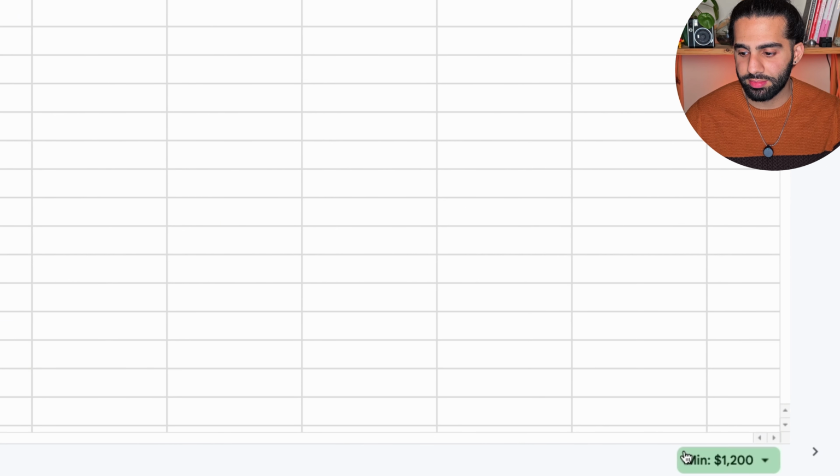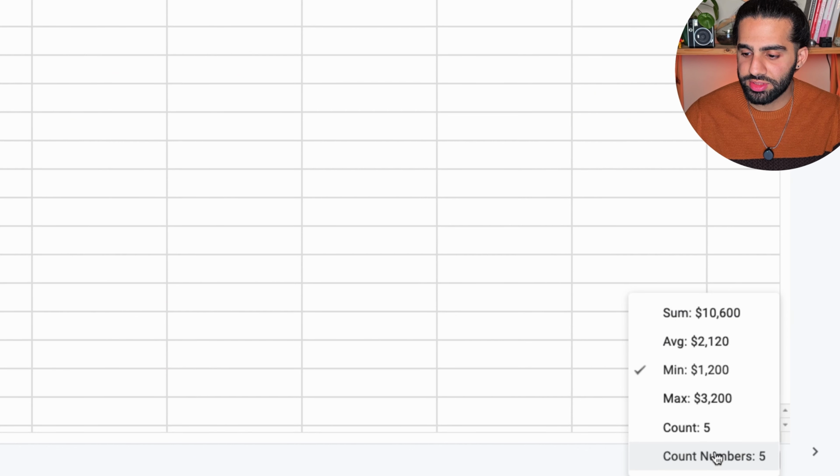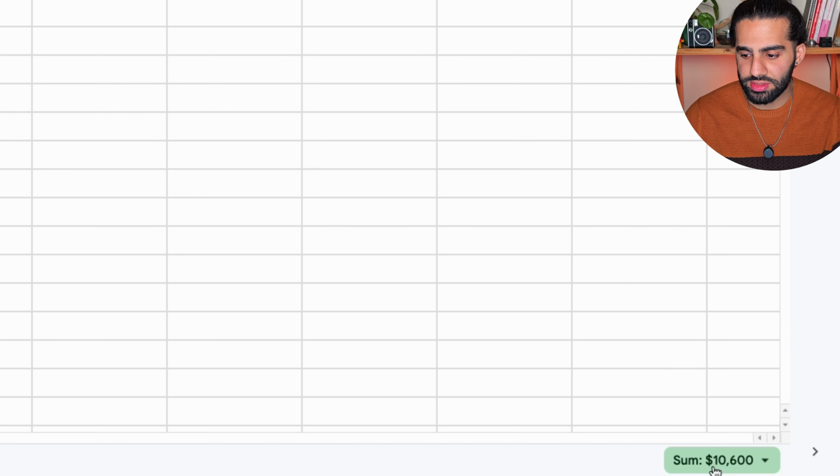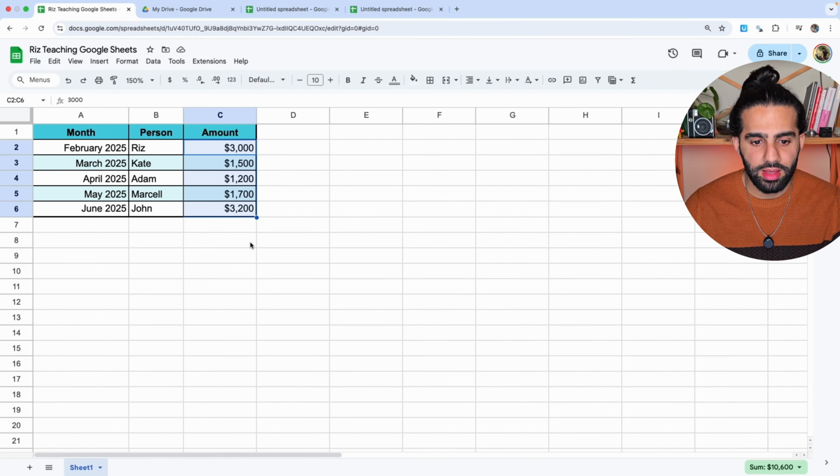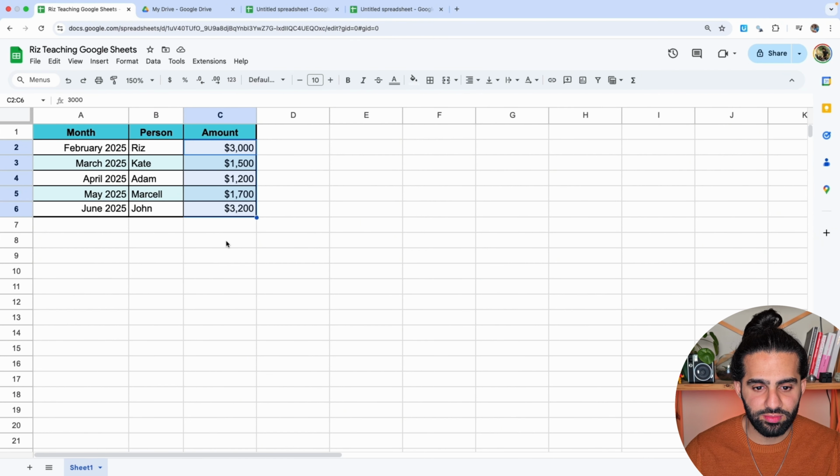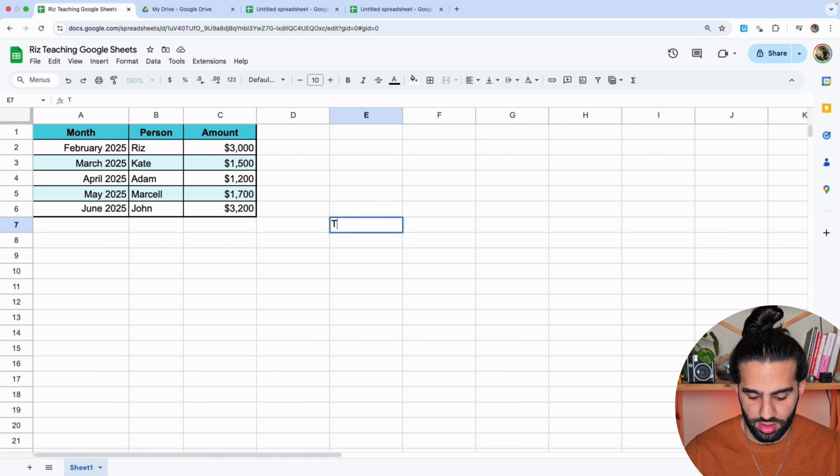Right now it's showing minimum 1200, which meant that the minimum amount that was sold was 1500. If you click on this, you'd see different kinds of quick analysis done for you already, such as average, min, max, count, and count numbers. We wanted to see the total sum, so we click on this, and now we know that the total sum is $10,600.